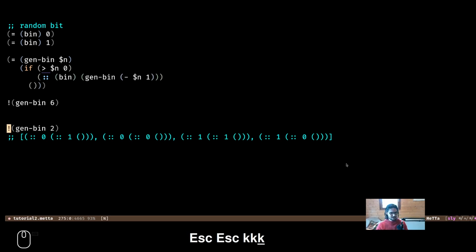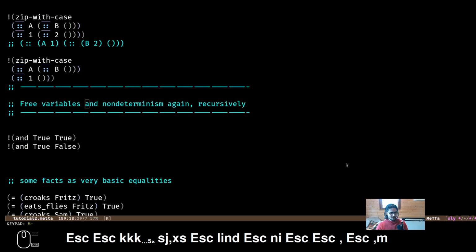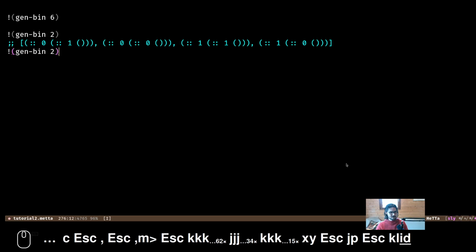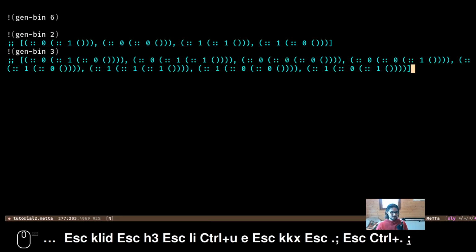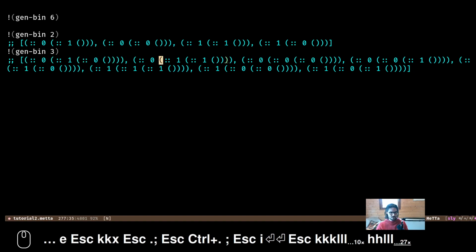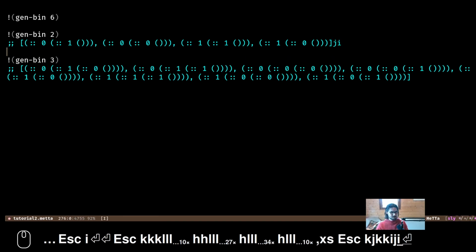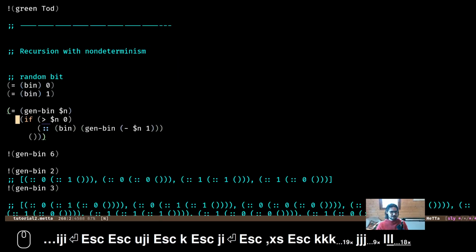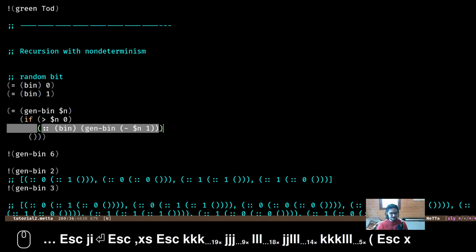Yeah, this is interesting. Okay, 3. This would already explode quite a bit. It's all these combinations: 0, 1, 0, 0, 1, 1, 0, 0, 0, and so forth. The fact that this line is doing all the work, I like.